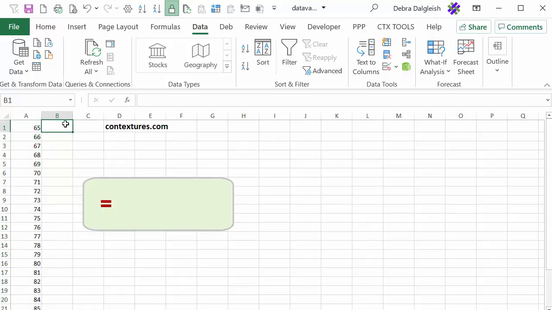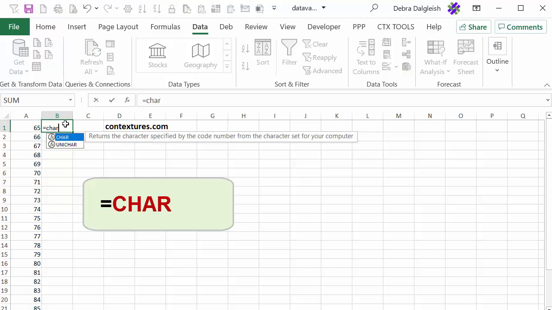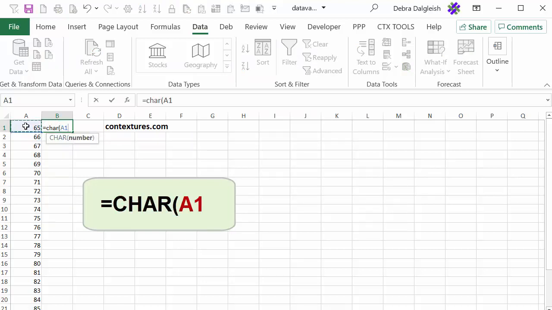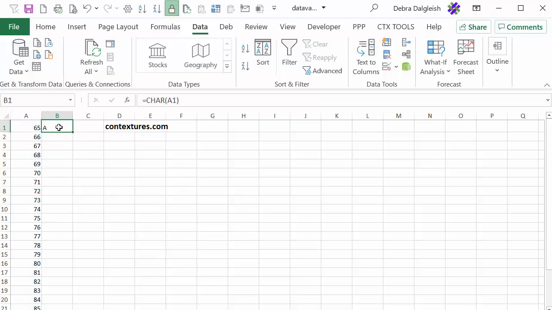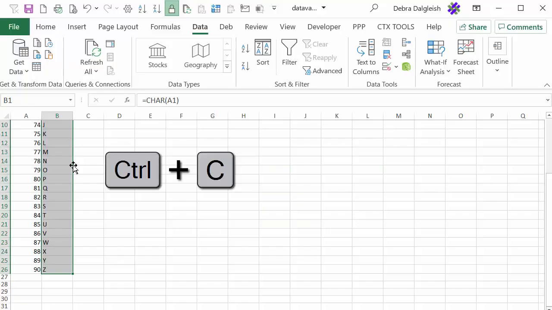Type an equal sign, CHAR, open bracket, and then click on cell A1 and press Enter. That gives us the A. Select that cell and double click on the fill handle to get all the letters of the alphabet. Then Ctrl+C to copy.